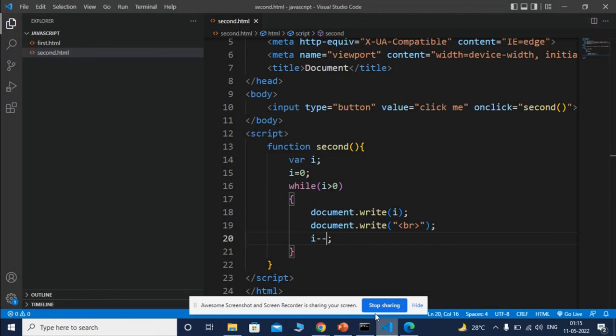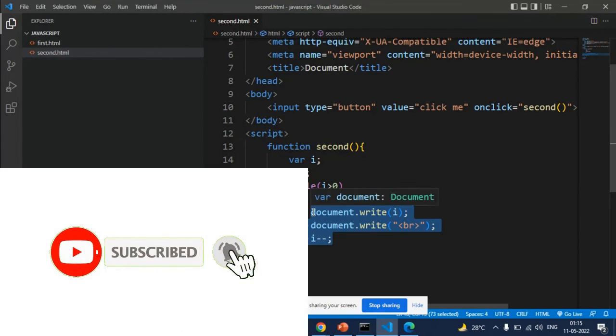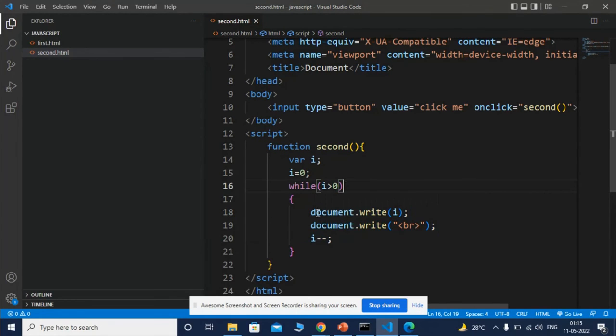Why? Okay. Here you can see the value of variable I is 0. While I greater than 0, is it satisfied? No, it is not satisfied. That means the condition value is false. If the condition value is false, then these statements will not be executed. What is the meaning of this? The control will be shifted to line number 22. That is the reason the output is not showing anything.